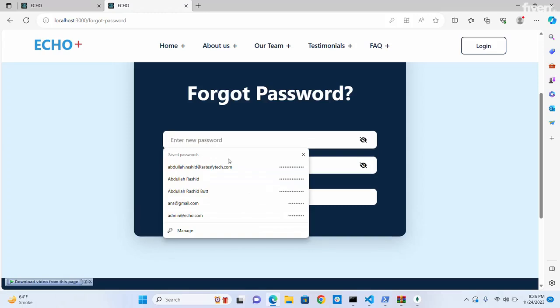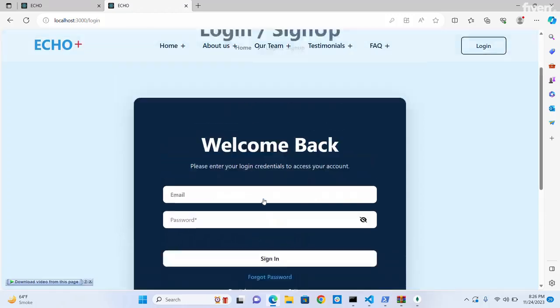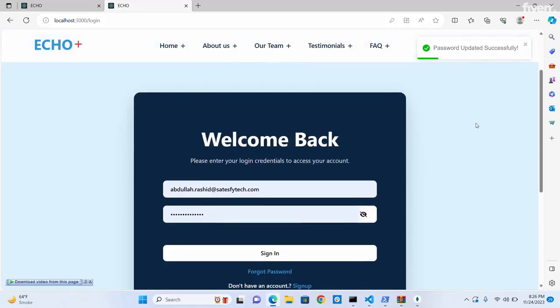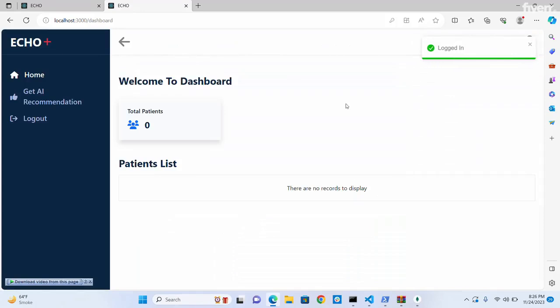So let's add the same one and use it over here. Save. So password is updated successfully. Okay. So this is the way how I've updated the password. Now I can sign in again, and this is my home tab.